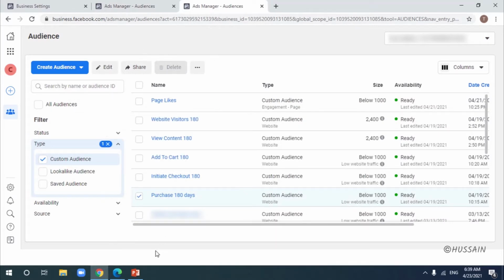Once this page opens up, what you need to remember is when creating a lookalike audience, your pixel should have at least 100 events for that particular lookalike audience that you're choosing. So if you want a purchase lookalike, your pixel should have at least 100 purchases. If you want an initiate checkout lookalike, your pixel should have at least 100 initiate checkouts, so on and so forth. So now there are two methods of creating your lookalike audiences.